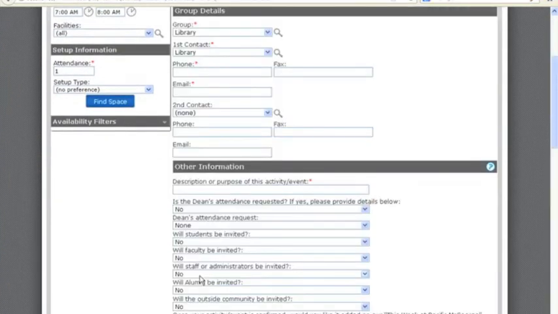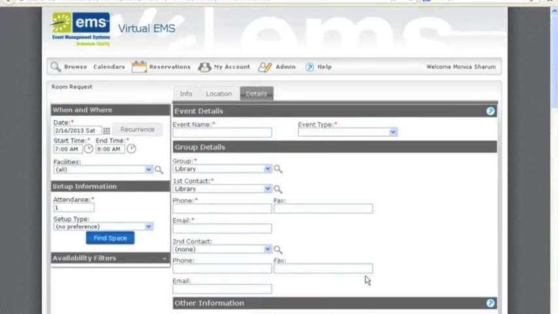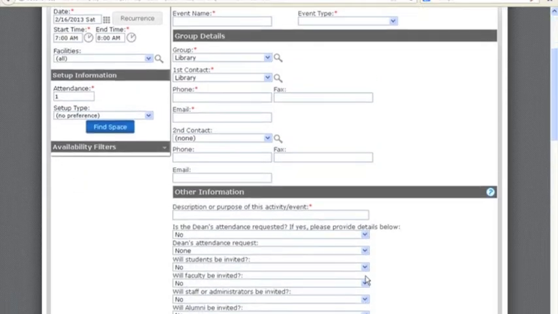reservation request process. Before you can request a room, you'll need to fill out the request form. Start by filling out the event detail information and group detail information. Then scroll down to other information to fill out the additional requests that you may have, including requests for media resources. Keep in mind that this form is only a request form and you must receive confirmation from the events department to determine whether or not your request is granted.